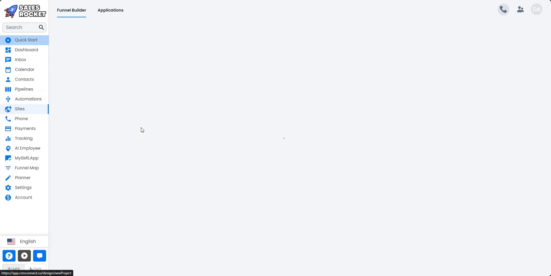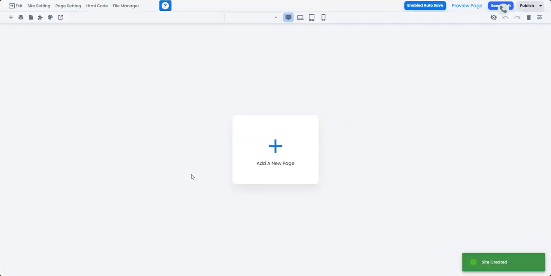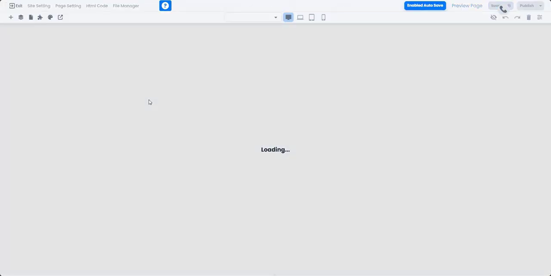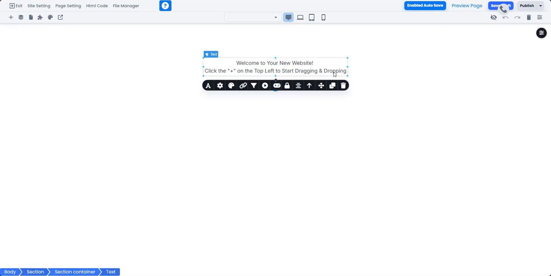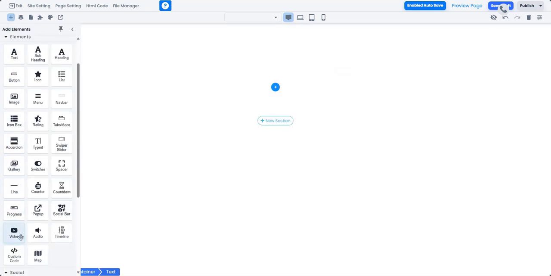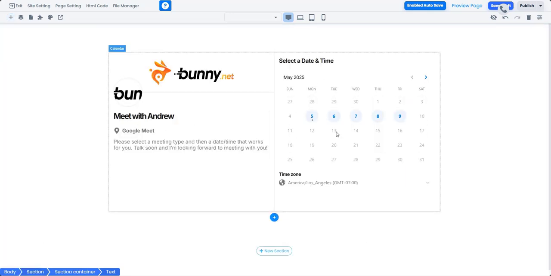So sites, create new project. Let's just say Cal for calendar. And let's create a new page. I'll just delete that and I'll just add the calendar on there and select it. It's going to appear like this.